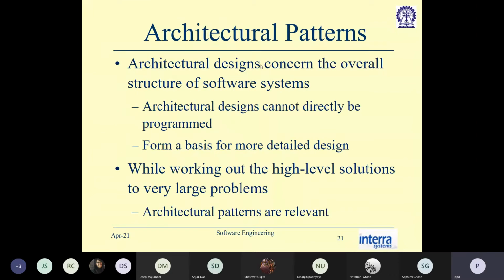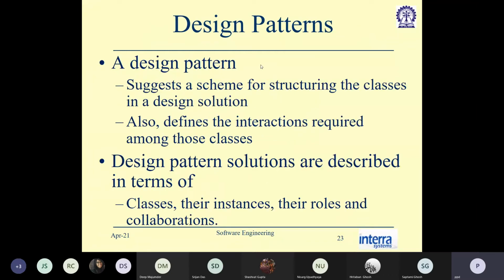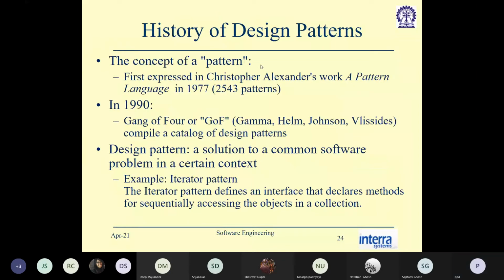So we know architectural patterns are different kinds of architecture. Several more would be there. I just tried to point out that design patterns are not unique by themselves; patterns are there everywhere. A design pattern suggests a scheme for structuring the classes in a design solution and defines the interactions that are required. Solutions are typically defined in terms of classes, instances, roles, collaborations.